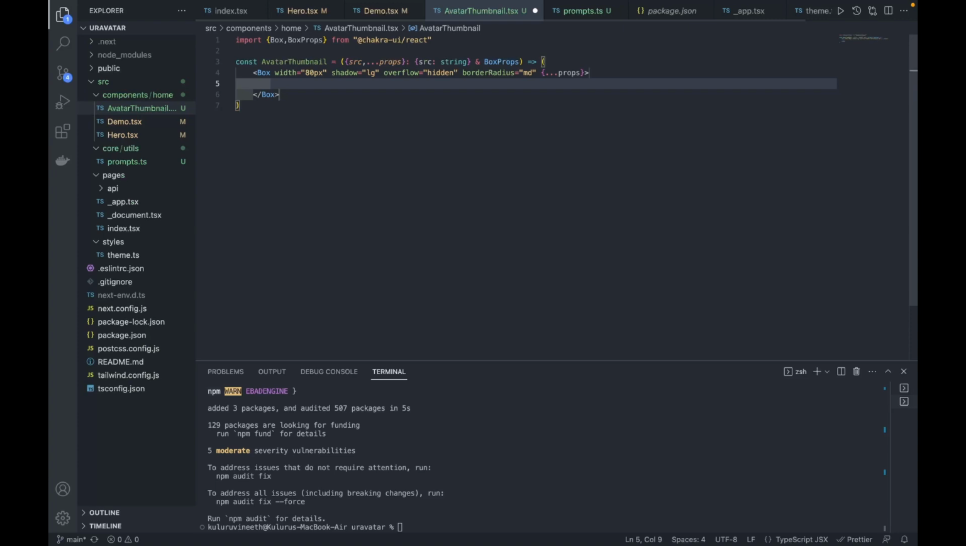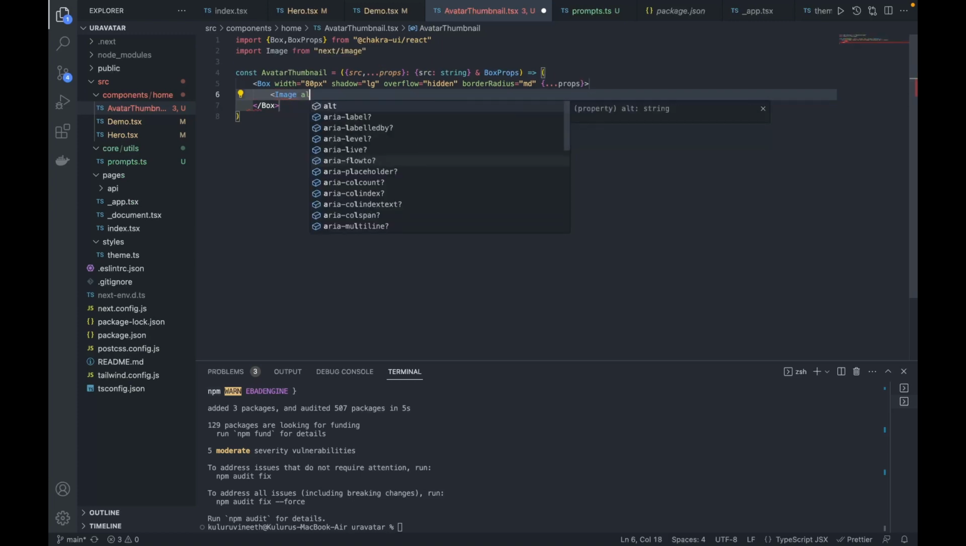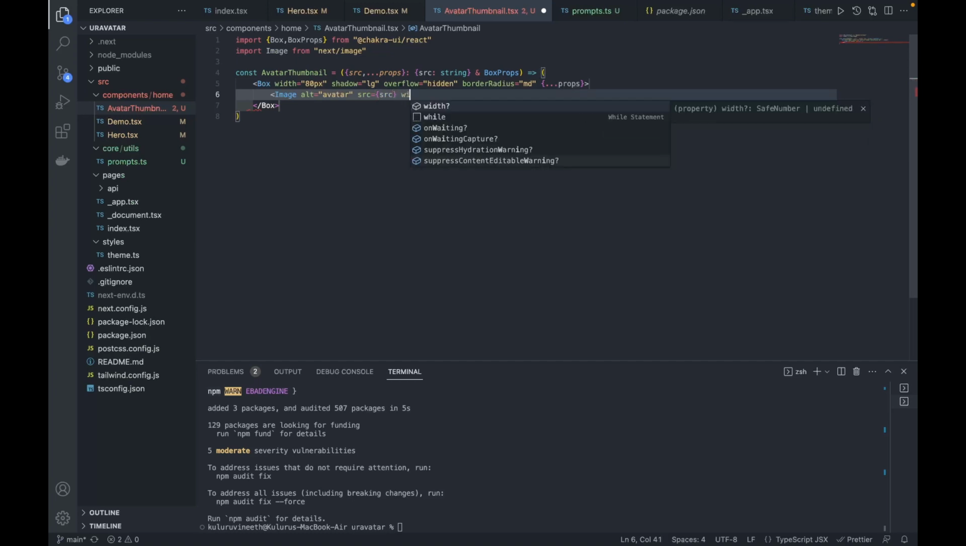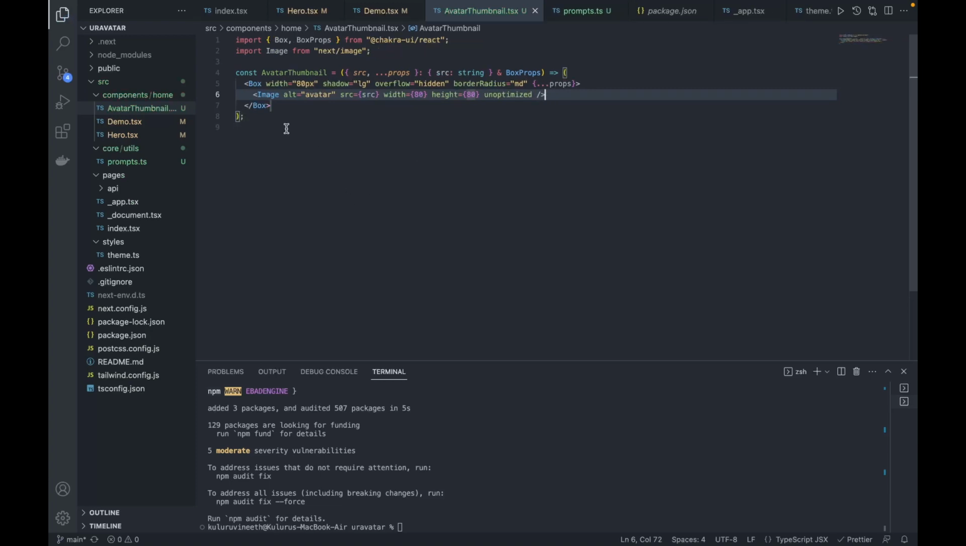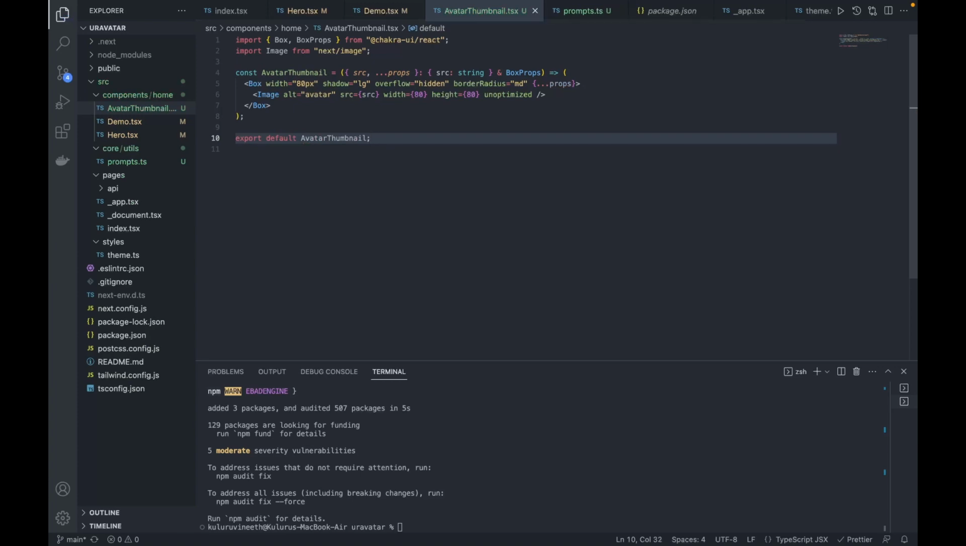Okay, and then inside this we'll use the image component of next. Yeah, this one, and we'll name this avatar, and the source will be whatever input params we received for this component, and the width will be 80, and height also 80. Okay, and then this unoptimized. Okay, fine. So this is the avatar thumbnail component. So we'll export this here, export default avatar thumbnail.